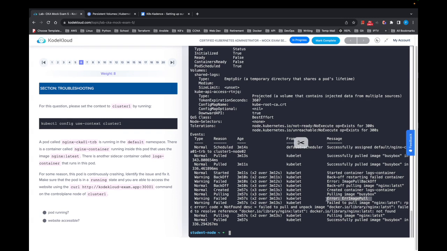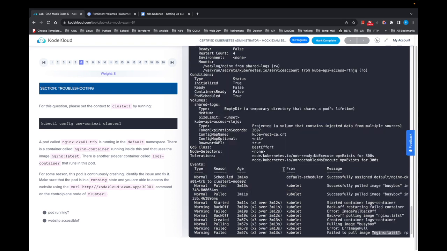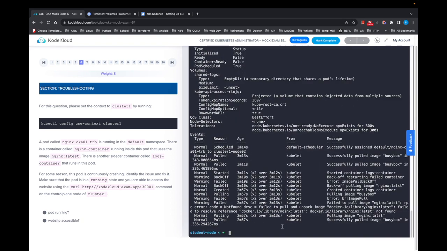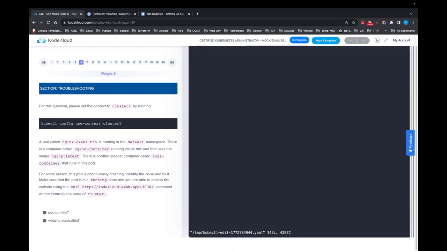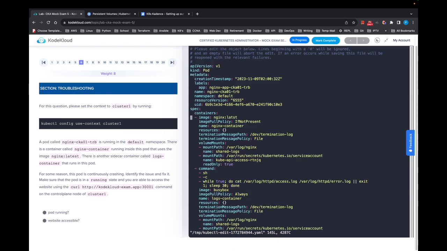So it says something with pulling an image. It says failed to pull image nginx:latst. That means the image name is wrong on one of those containers. So let's go ahead and just edit this pod first. Edit pod. And first things first, here we see that it says nginx:latst.